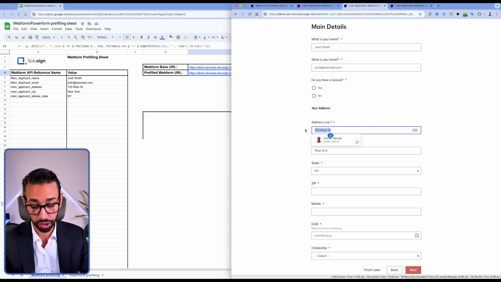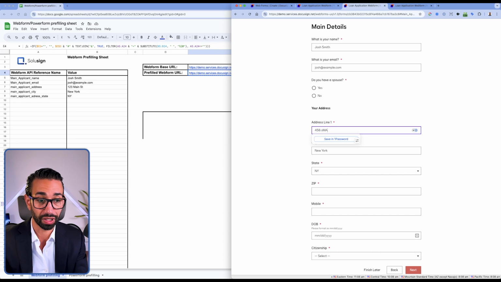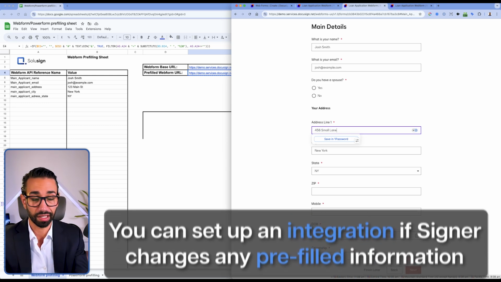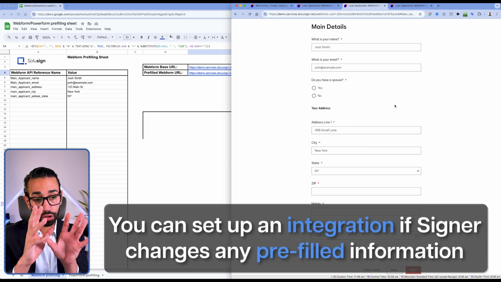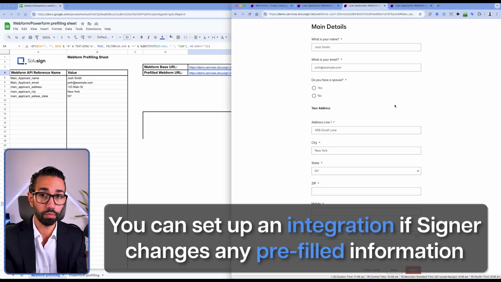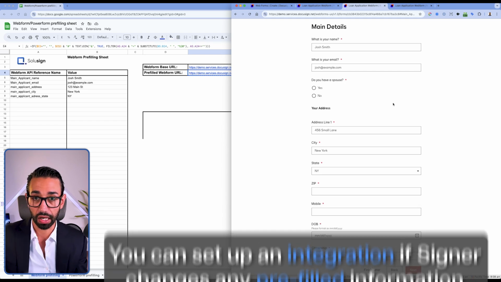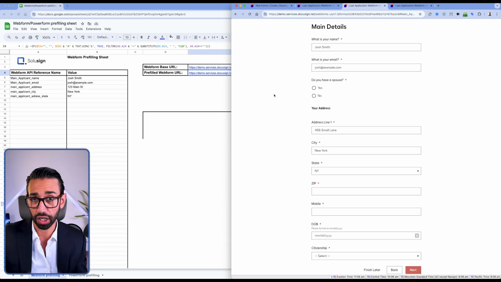And if they change something, so let's just say they now live at 45 Street, Small Lane, then you can set up an integration that's going to extract all the signer's inputs and update the profile of that person in your CRM, your ERP, or your HR software. So this is something that you don't want to struggle doing on your own.